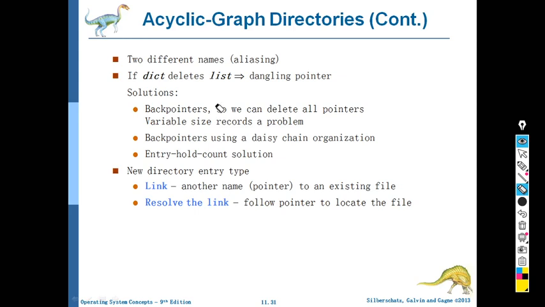The solution for that: you can use a back pointer scheme, so that you delete all the pointers, so that you no longer have dangling pointers. Back pointers you apply using a daisy chain organization, where the entry holds a count, I mean how many pointers were created and to which files they are pointing. All that information you can have using the hold count solution. So using this you can solve the dangling pointer.